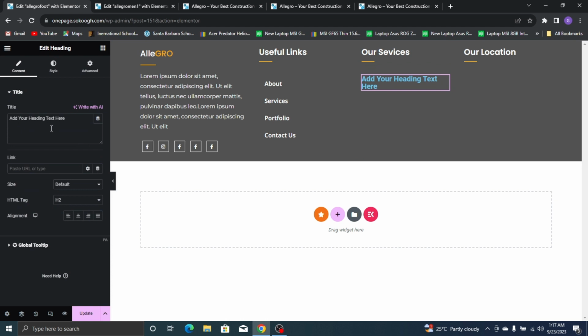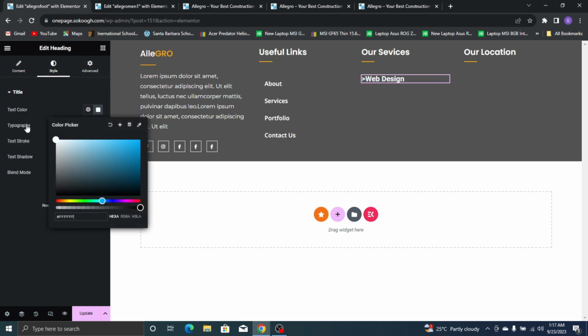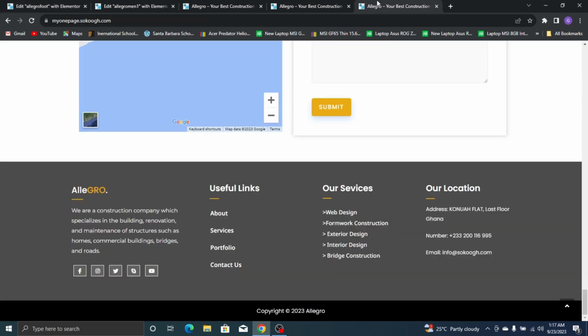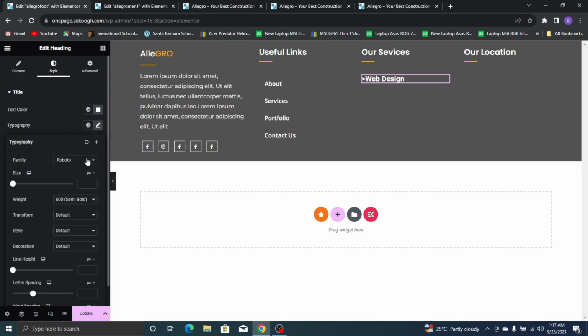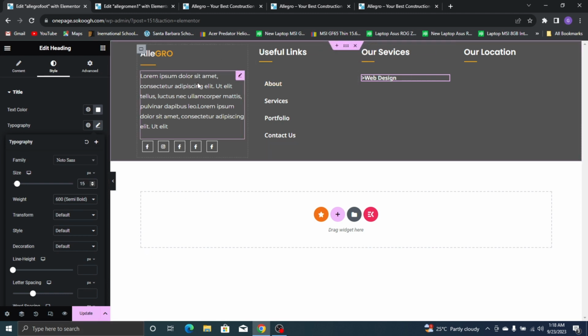Then I'll start editing the heading. So the first thing which I'll type is, I have to get that sign, this one. Then I have to type in web design. No, it's the other one. Sorry, this sign. Then we'll type in web design. Then I'll make the color white. Then typography is Noto Sans, so we'll change that to Noto Sans. Then we'll decrease the size. So 15 is okay. Actually, yeah, 15 is cool.